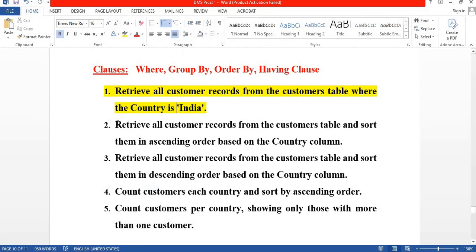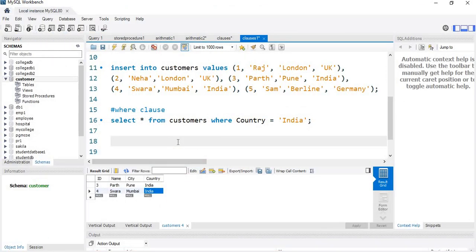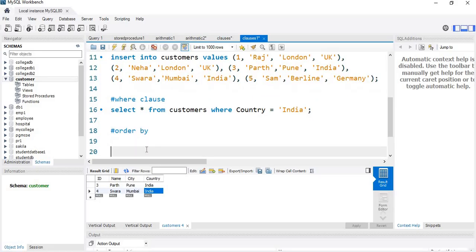Now our next scenario is you have to retrieve all the customer records in the customer table and sort them in ascending order based on the country column. Means you have to sort the data in ascending order, applying sorting on the country column. For that purpose we can use the ORDER BY clause. ORDER BY generally has two ways, either ascending or descending. By default it takes ascending.